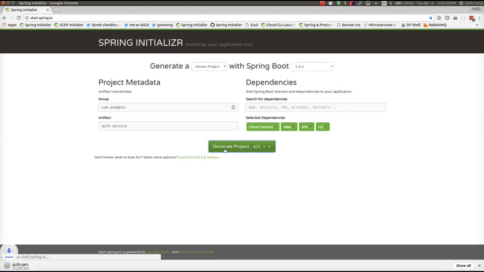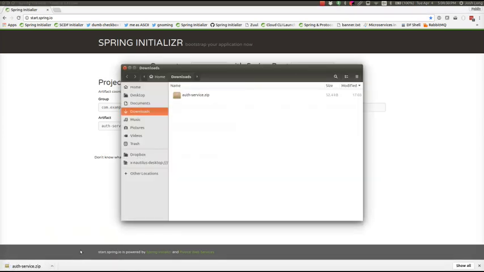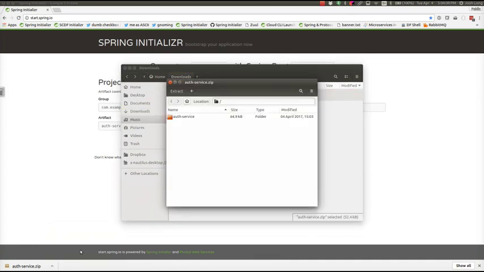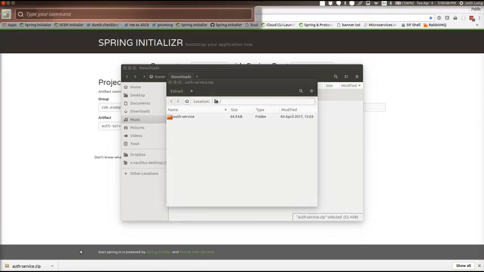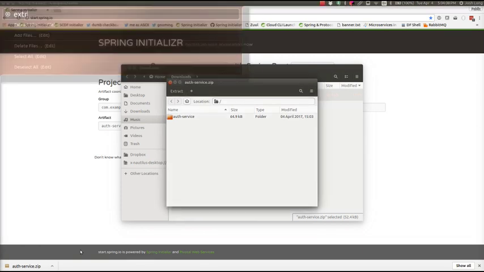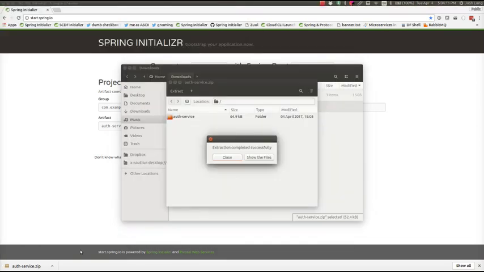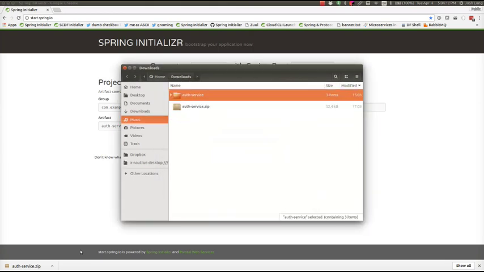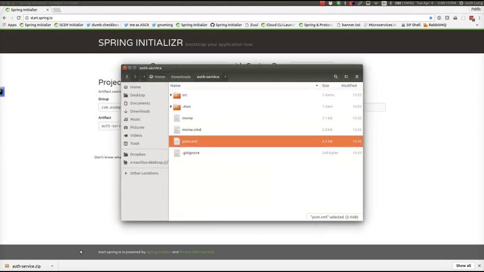So let's hit generate and spin this up, and we'll extract this, open, okay, and open that up as well.